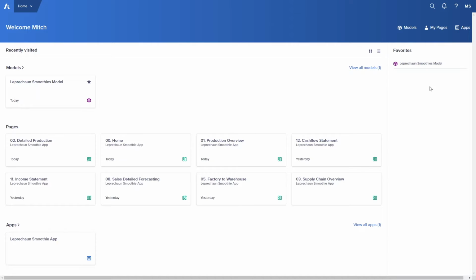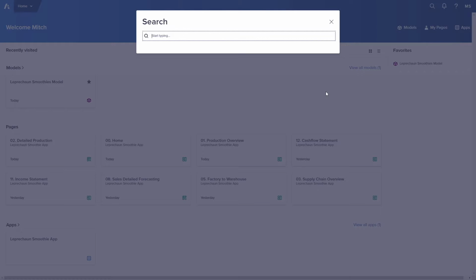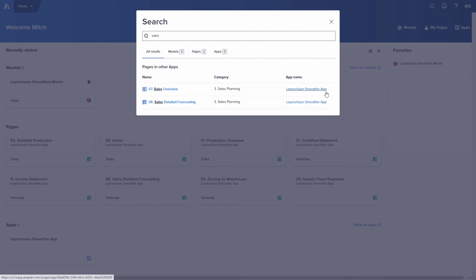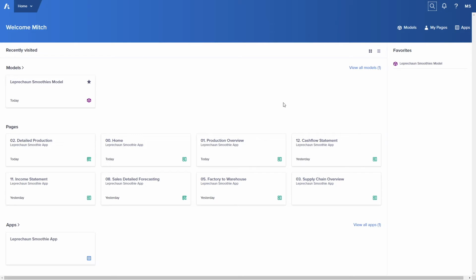One final really cool feature is the search feature in the top right hand corner. Here you can search for anything, such as sales, and it will show you all the models, pages, and apps which use that name. Pretty neat. And that's the basics for navigating around the home page.